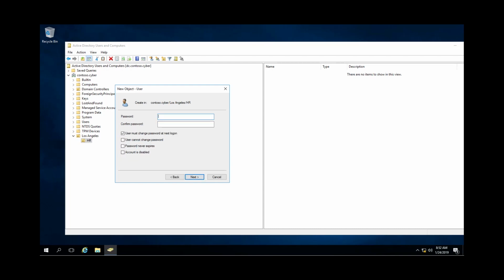And then if the user is with you, you can set the password here with them, or you can send them a temporary password and then have them change it at next logon, so then they can change the password to whatever they would like it to be. User cannot change password. That's more for if you do have like a token or anything like that involved with it. Password never expires. You don't really ever want to click on this. Password should always be changed within 30, 60, 90 days, whatever your company ends up needing. And then account is disabled. Well, we just created the account. Why would we want to disable it? But that's an option for later.